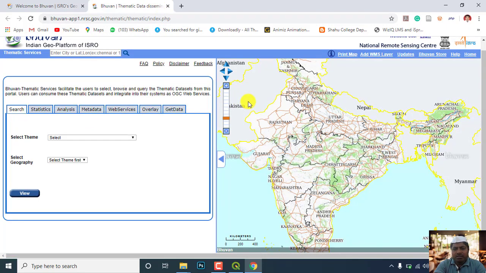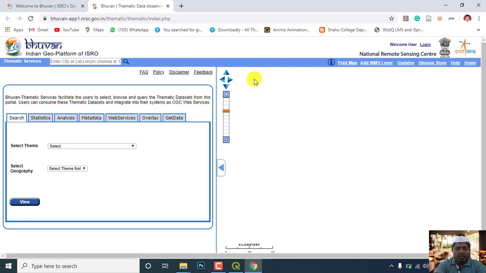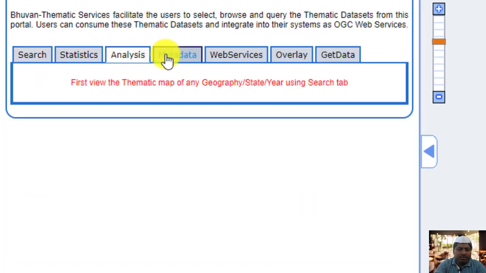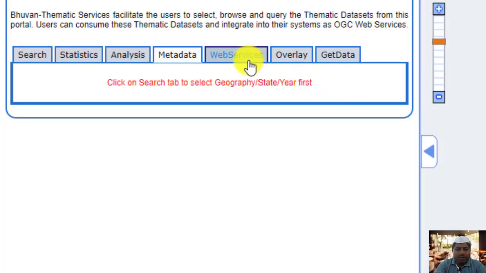Sometimes users say login is required, but for QGIS purposes there is no need for login. But to download data from this website, a user login is required. If we call this data in QGIS, there is no authentication or login required. There are some tabs: search, statistics, analysis, metadata, and web services.